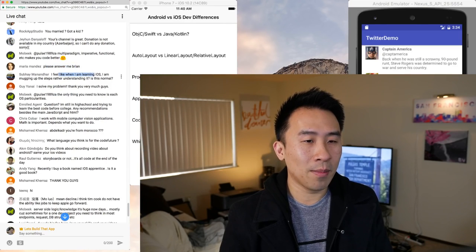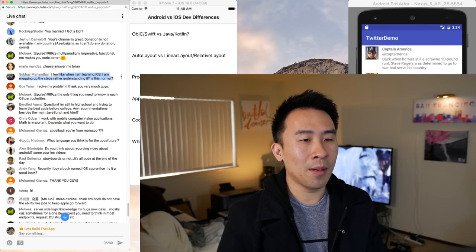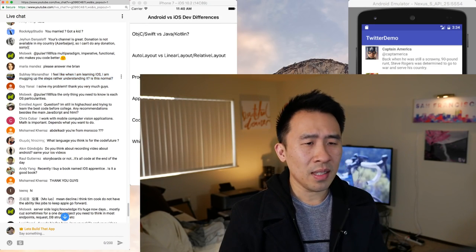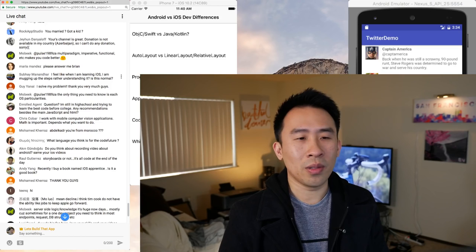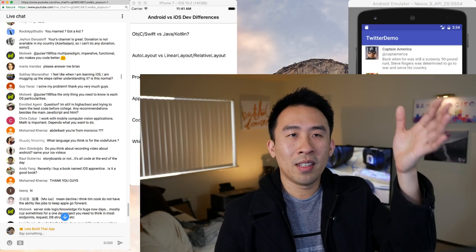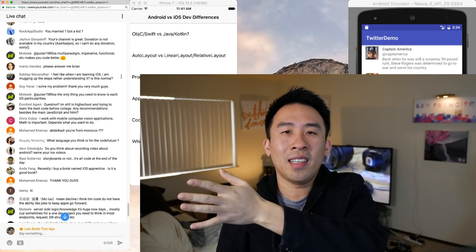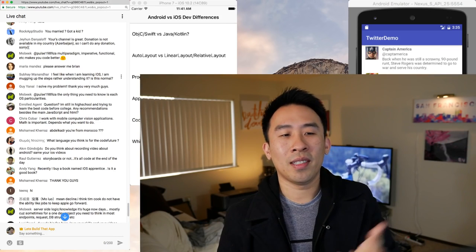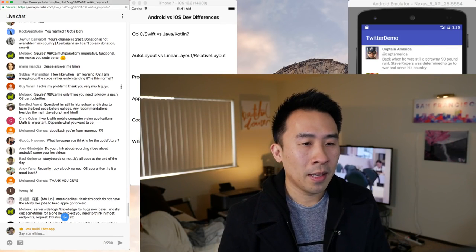I feel like when I am learning iOS, I am memorizing these steps rather than understanding. Is this normal? Yeah. If you're learning anything new, you're probably going to feel like you're not learning anything until you hit a certain point where you've done this, and then you try to solve this other problem, and you actually know how to do all this. That's when you feel like you've learned everything.